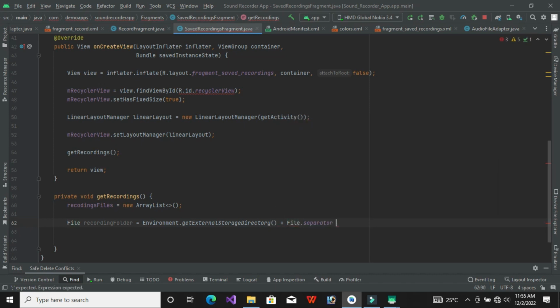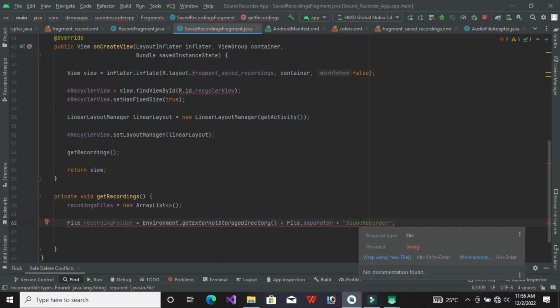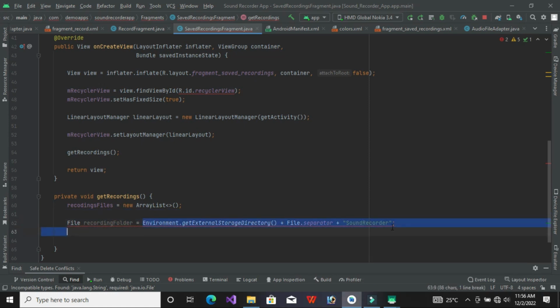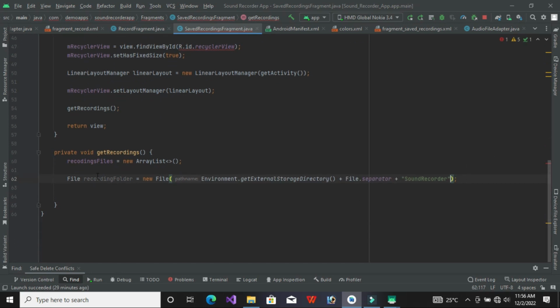So this is the path. We need a directory, so it should be a new File of this path. See? This is the recording folder. We're going to check if this does not exist. If it does not exist, then we need to create that directory: recording folder dot mkdirs, right?